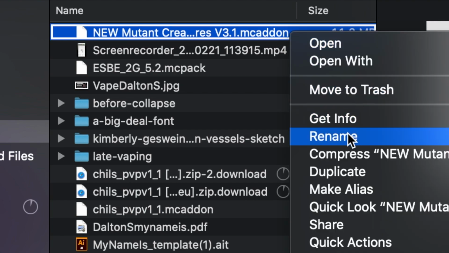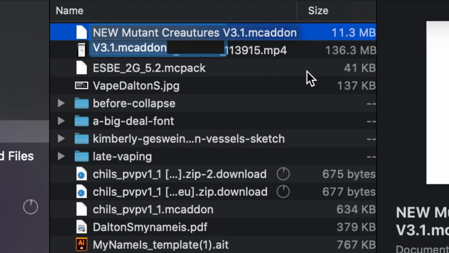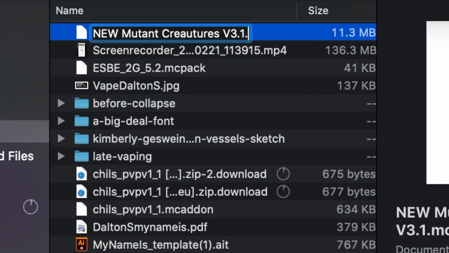You want to right-click on it and go to where it says Rename. And what you want to do is remove that .mcaddon from the end right here. And you want to replace the mcaddon with a .zip just like this. Make sure it ends in .zip. So make sure it looks like this pretty much.